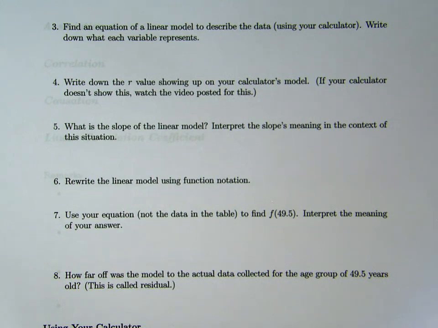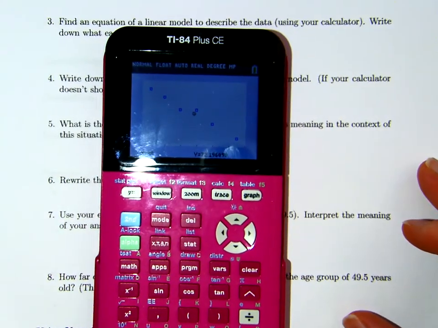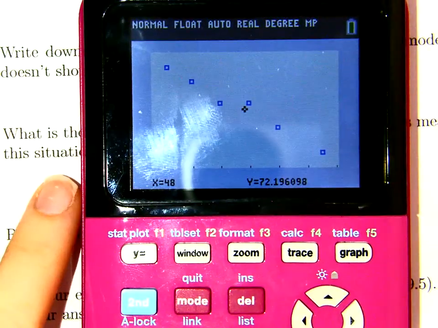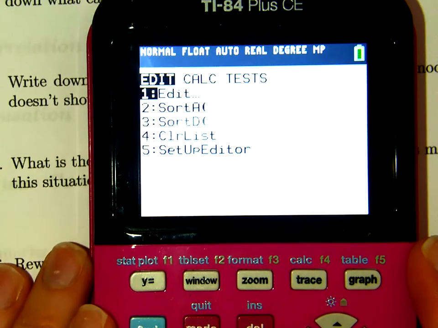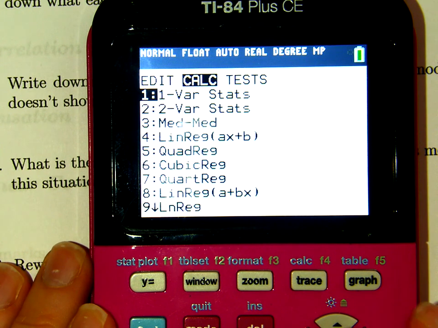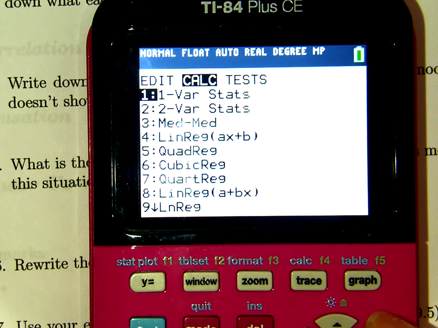Find an equation of a linear model to describe the data. Use your calculator. Write down what each variable represents. Okay, here we go. Back to the calculator. All right, so we're going to need to go to Stat. And now we go to Calculate. And instead of doing one variable statistics, which we did to find the mean, the median, the standard deviation, we are going to go to number 4, which says linear regression in linreg form.